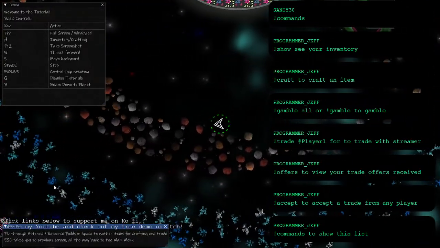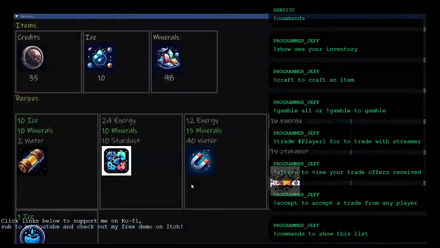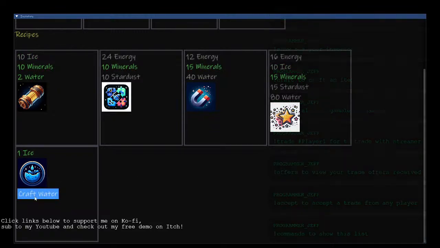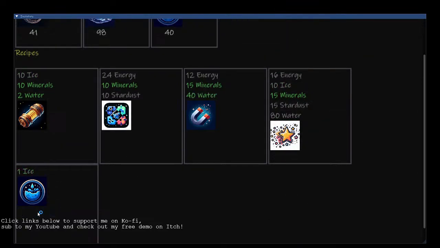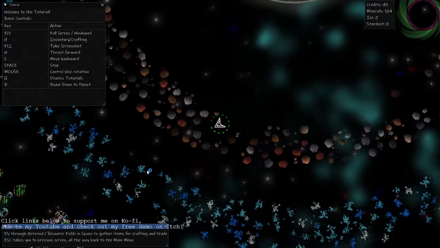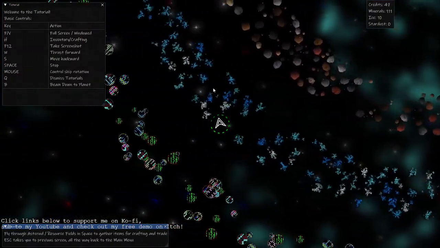And then these are the instructions. And then this is your inventory and crafting menu. So I'm going to craft some water here. I got to make it a little bit more visible, so stuff is visible. Let's go back. We need more ice. We need more ice, Captain.